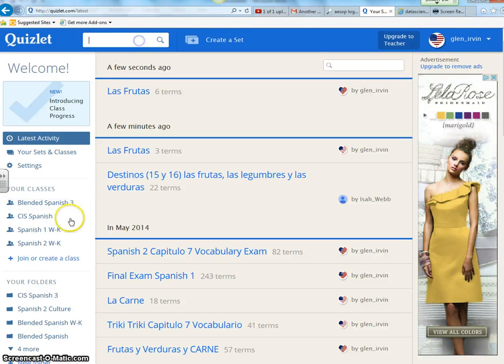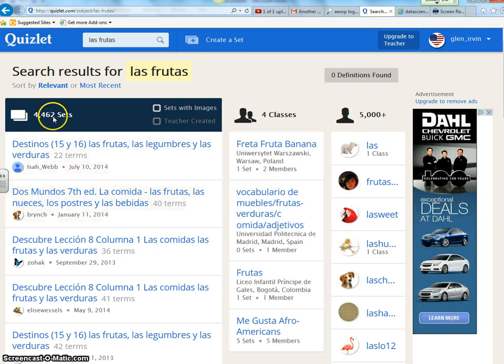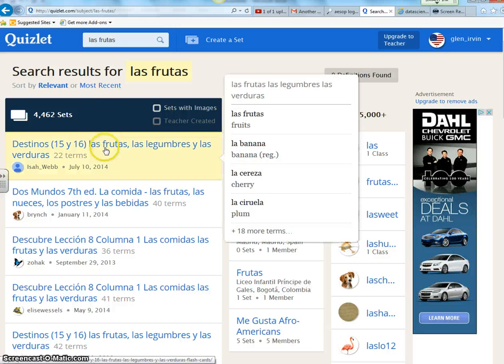And I'm going to search by title. Since I've been doing frutas through the entire thing, let's type in frutas. I'll type in las frutas, and let's see what kind of stuff it finds me. All right, it found me 4,400 sets. Whoa, that's a lot of sets. I'm just going to use this first one.